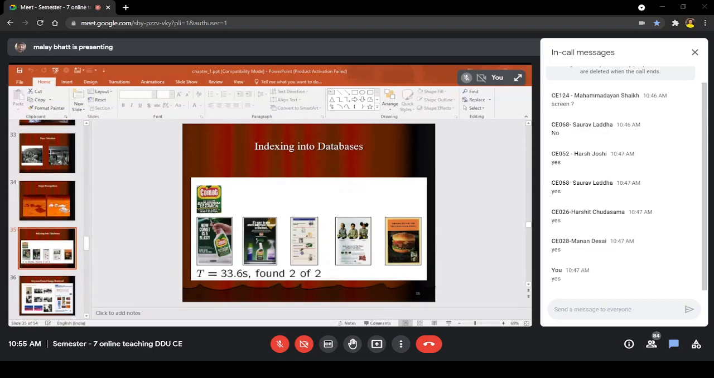So I hope you are getting my point. Any query up to this? So these are some of the challenges while doing a search in the database through an uploaded image. I hope you are getting the things. Yes?